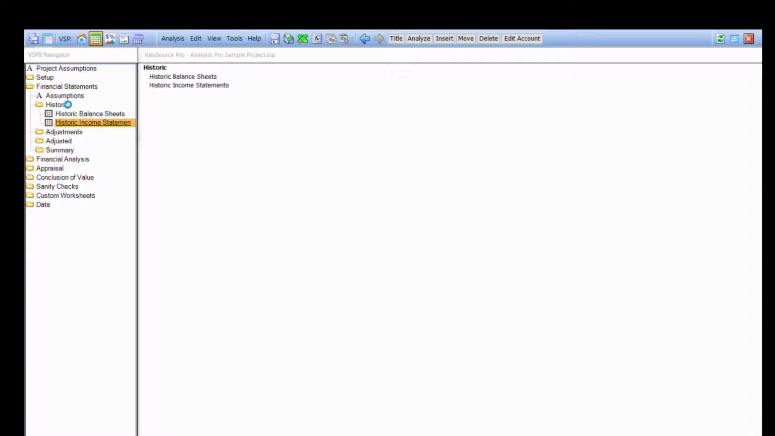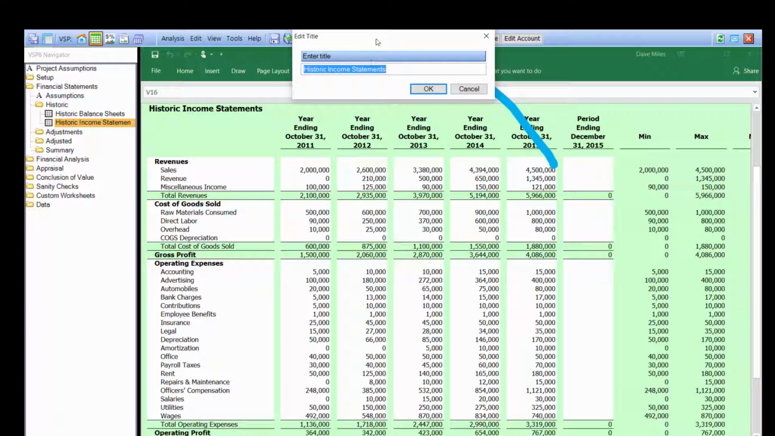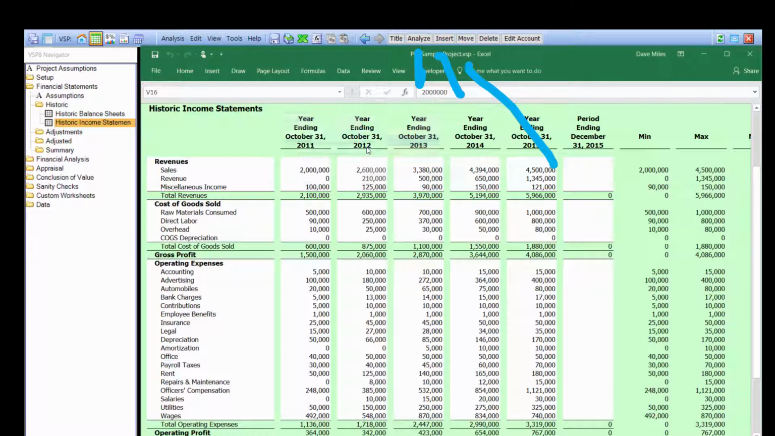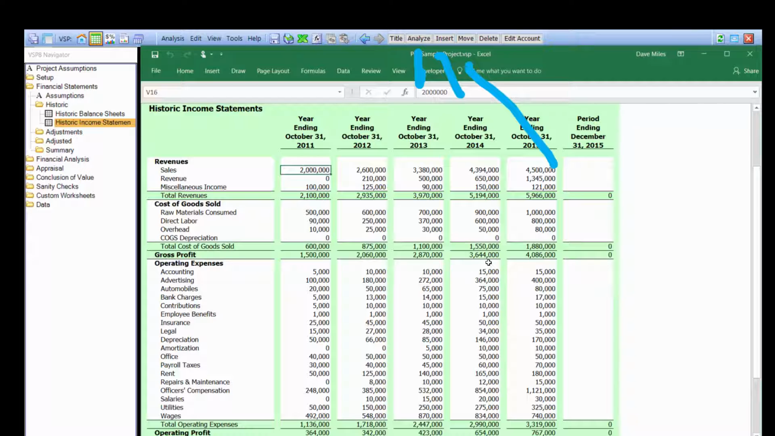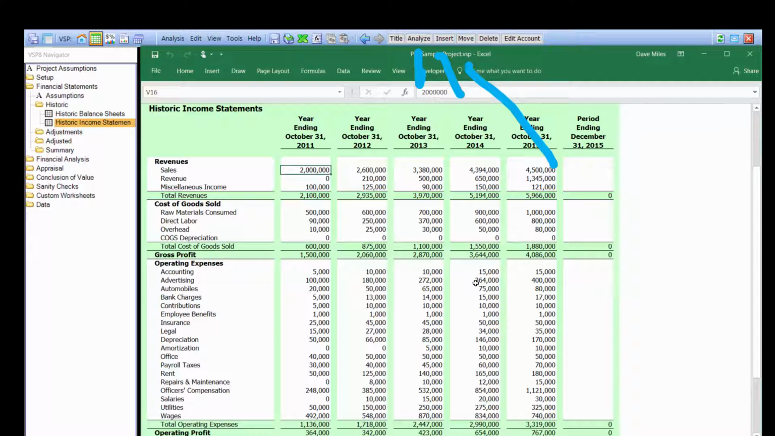Let's go to the income statement and see how the taskbar buttons work. The taskbar buttons are these items up on top. When I click on title, I'm allowed the opportunity to change the title of the schedule. When I click on Analyze, you can tell on the right-hand side of the screen that my min, max, and those items that are analyzing the financial statements get to disappear and show and hide.